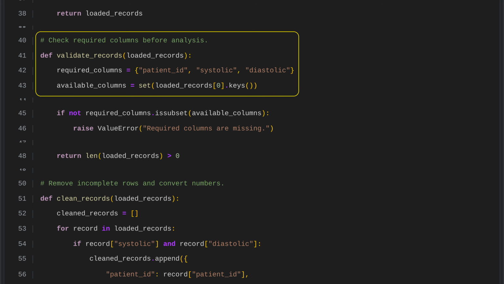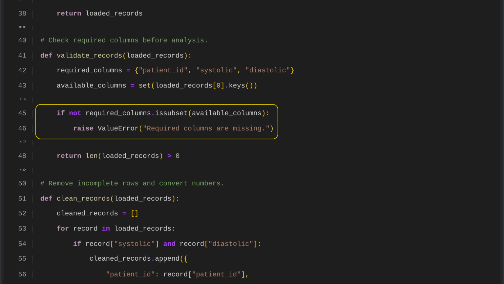It then checks the columns actually present in the loaded records by looking at the first record. This ensures the required data is available before analysis begins, helping prevent errors from missing fields. The code verifies that the loaded records contain all required columns before analysis continues.